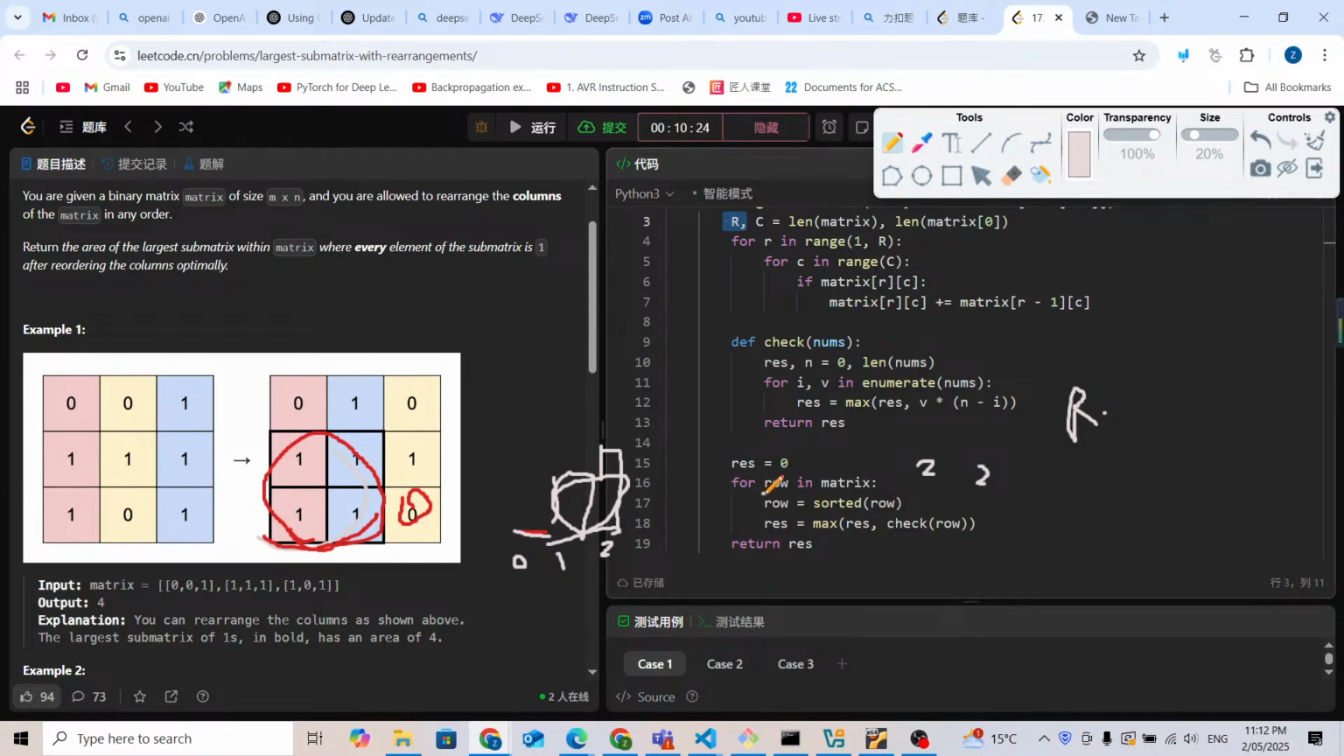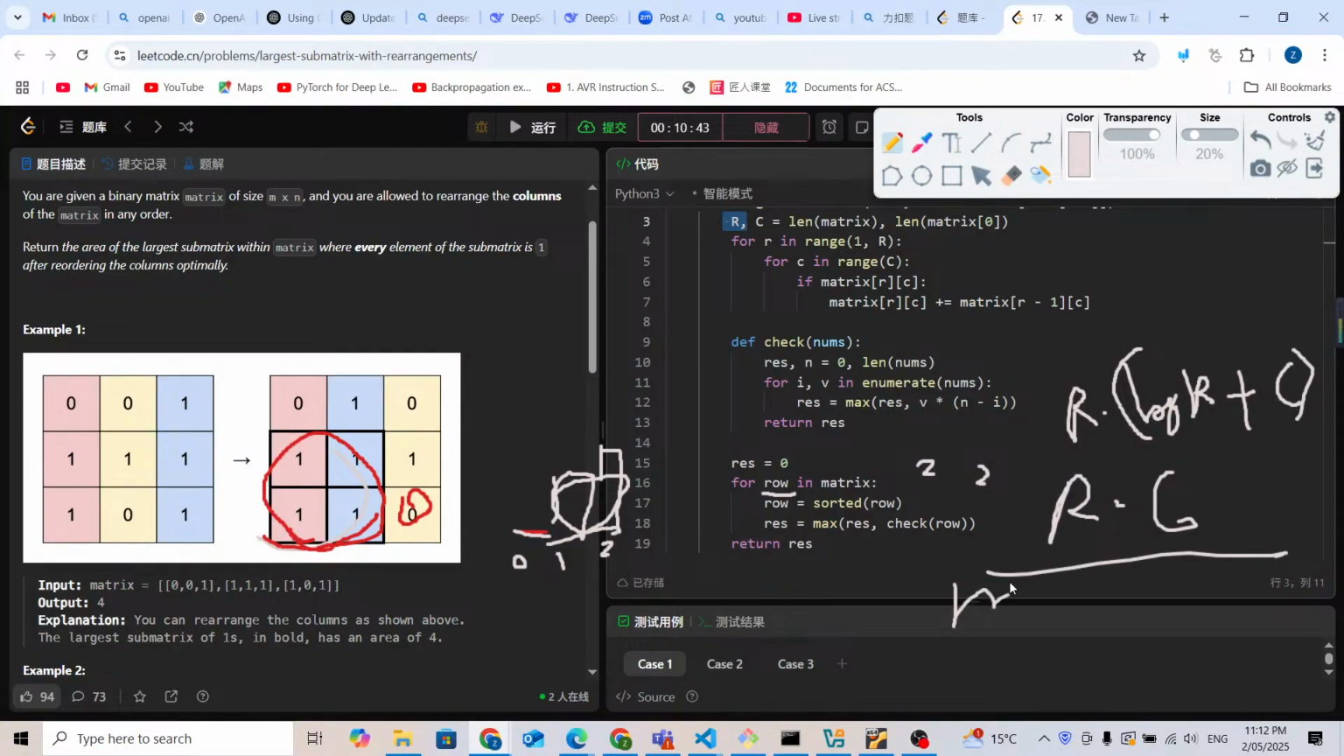We find each row r times log r, and we're gonna plus the result. So the result is gonna be the check function. This check function gonna be c. So this is gonna be the time complexity. Basically, r times c gonna be bigger. So the time complexity gonna be m times n. I think there's something wrong with my previous analysis. It should be the maximum of r times log r and r times c. Normally this should be bigger, so the time complexity is going to be m times n.